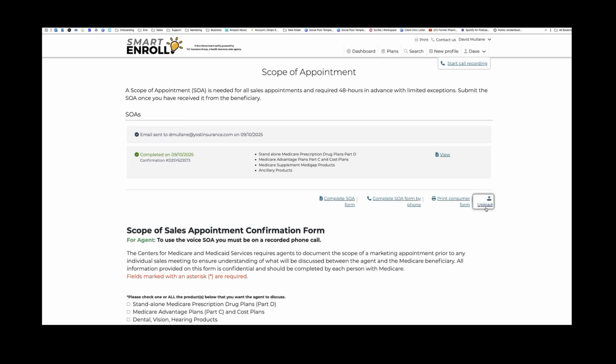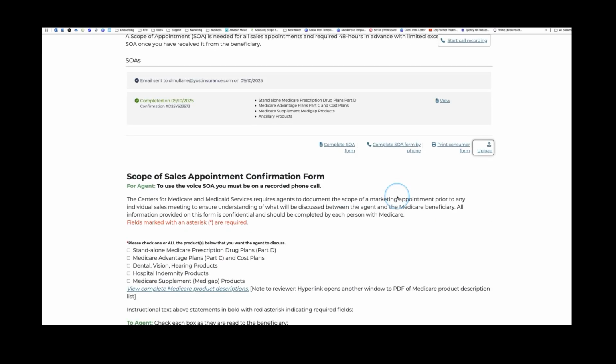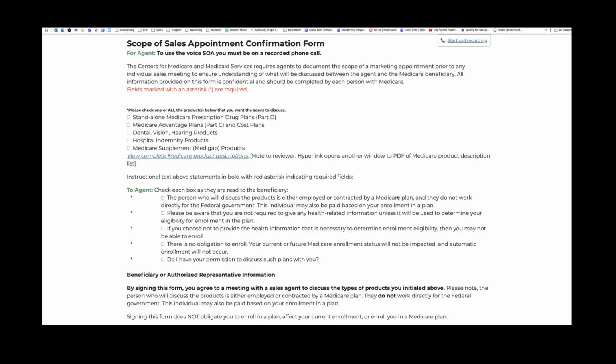Dave, anything else you want to add on scope of appointments here? No, I think that's good. You can use the same scope for a full year, correct? Yeah, we get 12 months for that scope of appointment. And it works out pretty well.